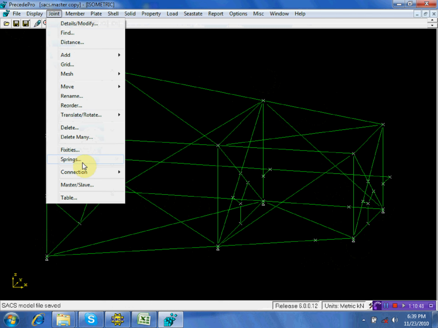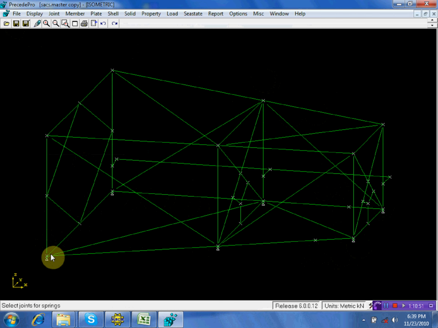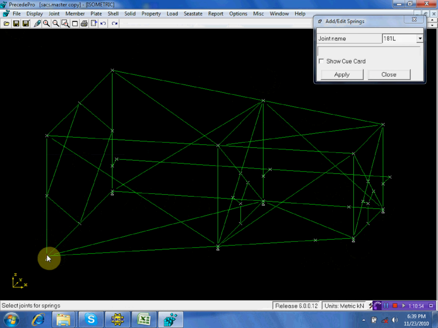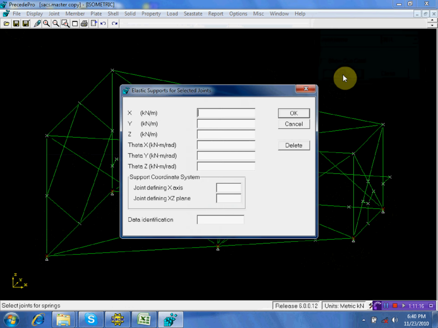Add a jacket on this side, on that side, this one, this one, this one, this one, on this one, and this one. So I will put apply. And then put X 100. Or you can put 10. I will just put 100. And then 100 also on Y. Do not put in Z. Press OK. So, save the file.